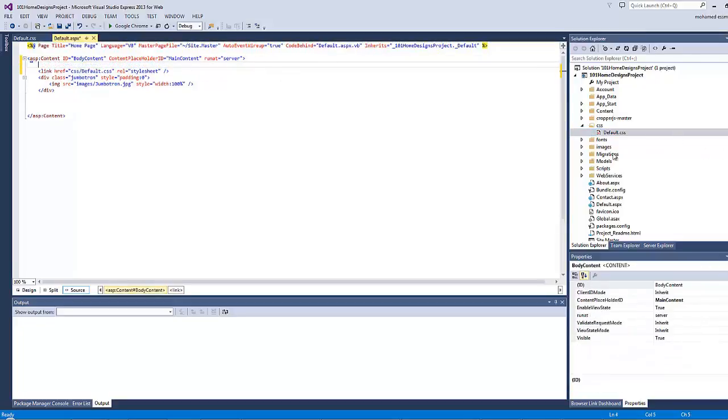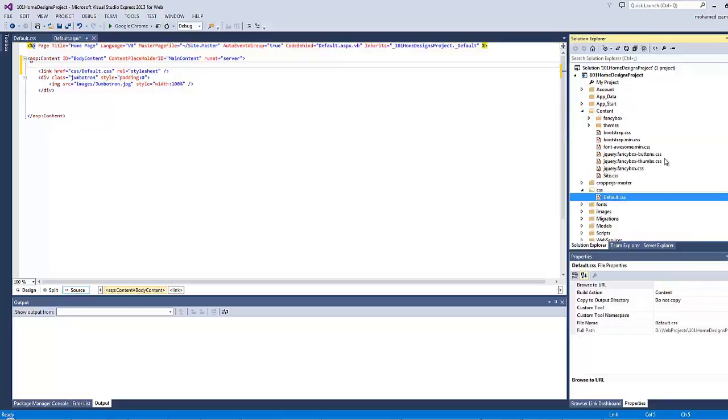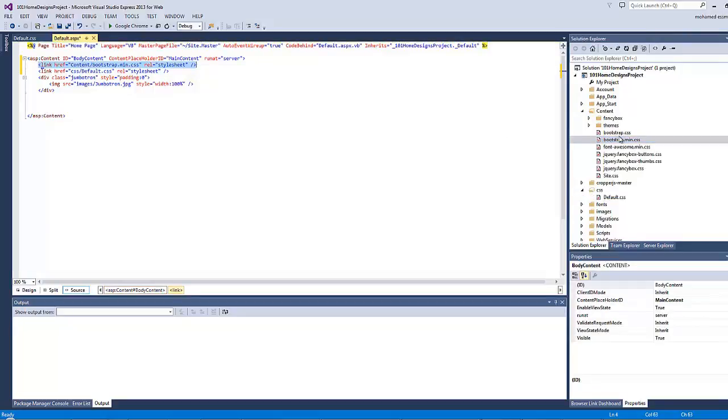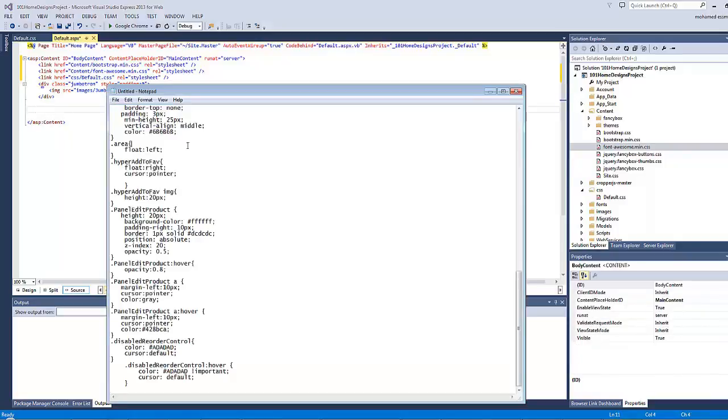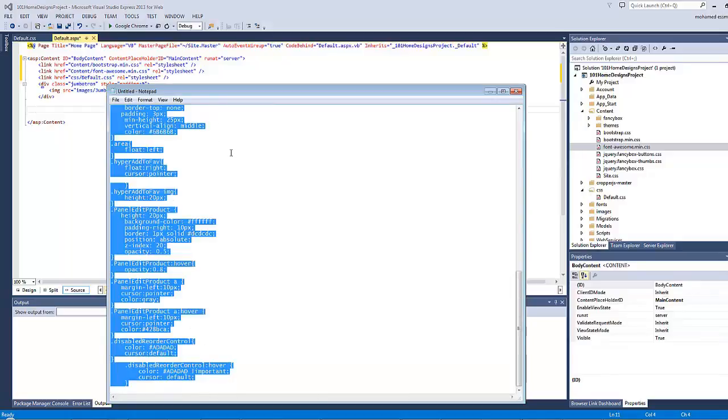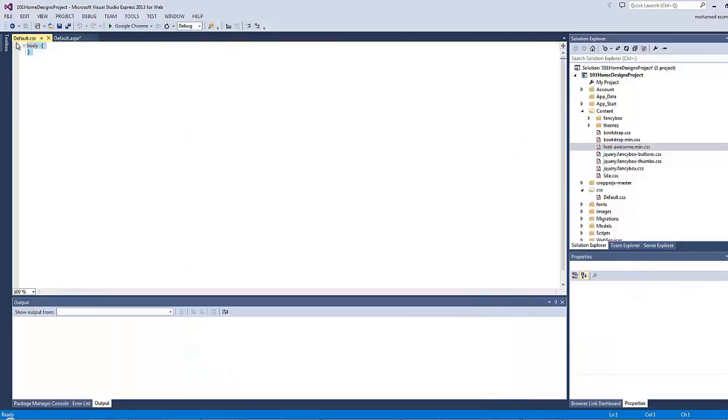Let's also plug in the bootstrap. The bootstrap is already plugged in, but I will add a reference here in order for the IntelliSense to be helpful. So bootstrap.min.css, and I will also add the font awesome, and all of those styles should be added before the default.css in order to be able to override any style inside the previous CSS plugins. Now let's open Notepad and copy those styles here and paste them inside default.css.